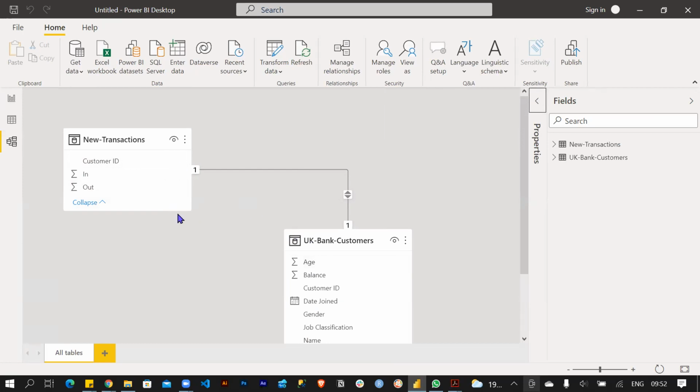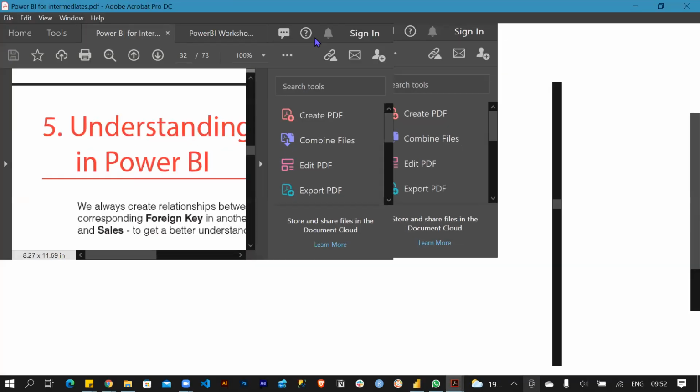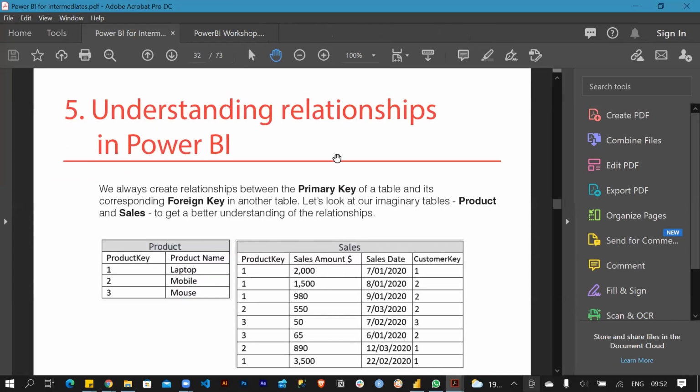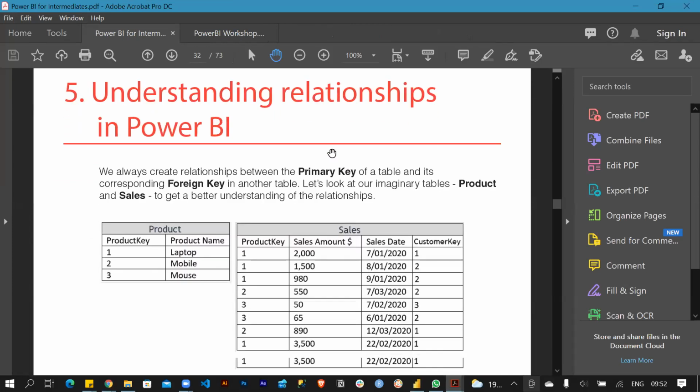So let me share a little bit of explanation of relationships. So jumping to a book here, a moment, please. So let me drag this book. Then you can tell me whether you can see the book. I'll share this book after. So we are just interested in understanding relationships. So let me know whether you can see this book.